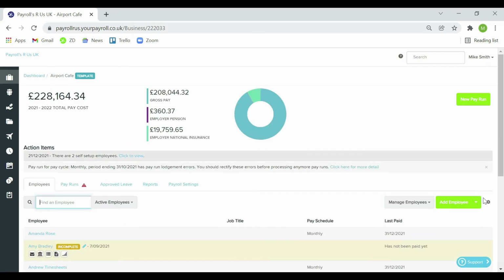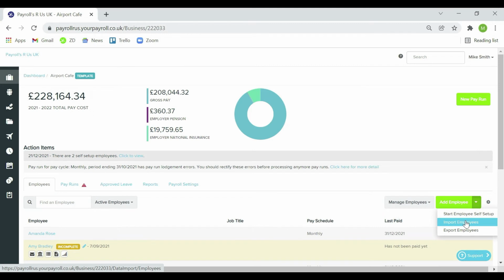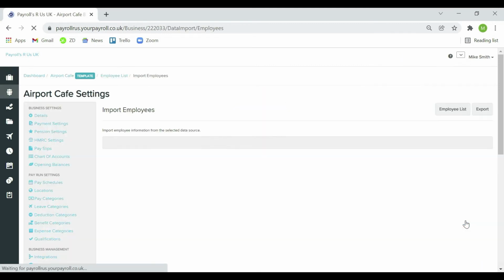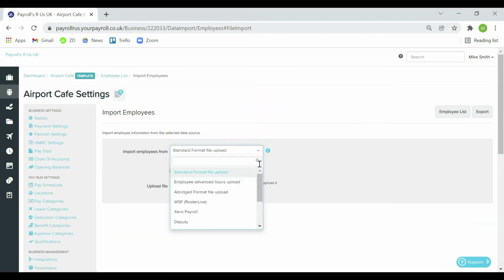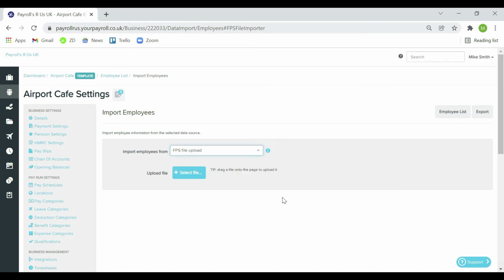Alternatively, you can import your employees quickly by using our FPS upload feature. It's an easy process. Simply export the relevant data by downloading the latest FPS submission made to HMRC by your previous provider. Click the Import Employees button here and select the correct file import before uploading. It's quick, and once complete, your employees are in the business with their opening balances with only a couple of details needed to complete the setup.